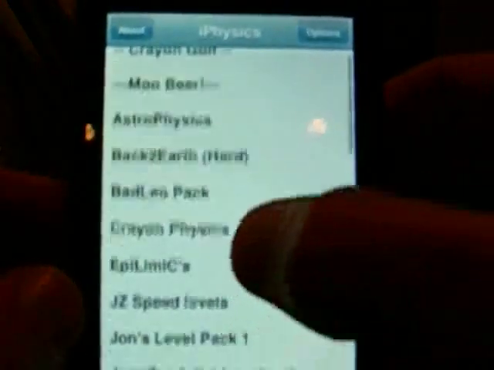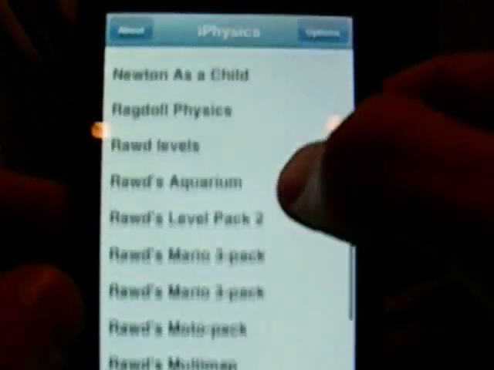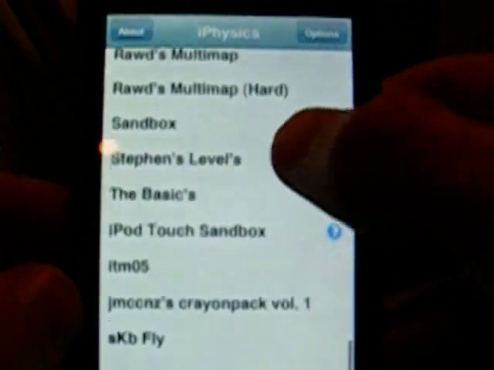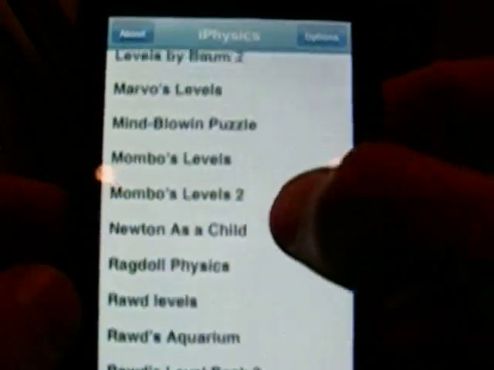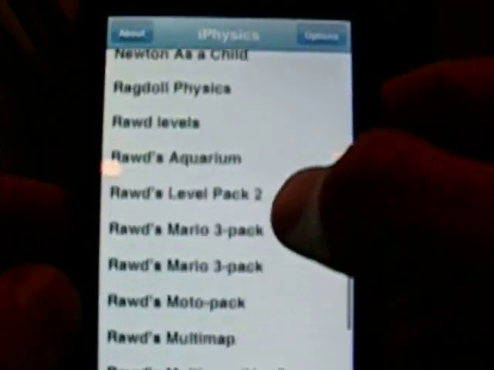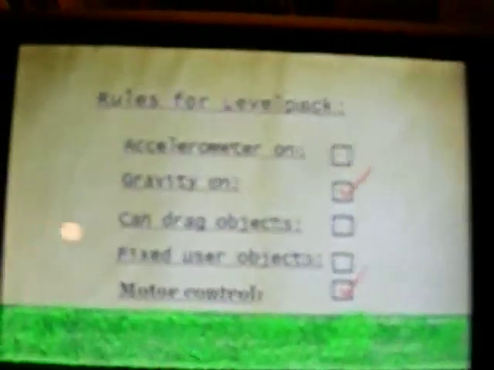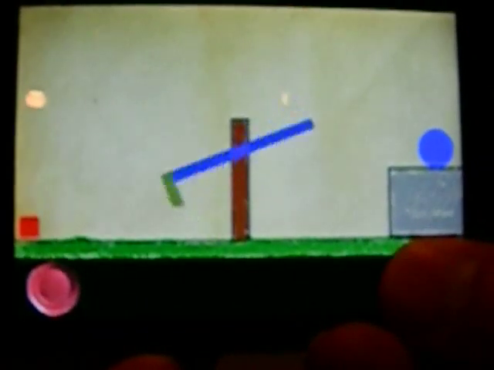And so now I'm going to show you some new features of iPhysics. It was 0.7 last time I showed you. This is 0.9.8. Sorry. And see, I have a lot of new levels and map packs, and here's one called the Rod's Moto pack, and I find it really interesting because the developer somehow found a way to control the objects using buttons, and this adds a whole new level to the game.